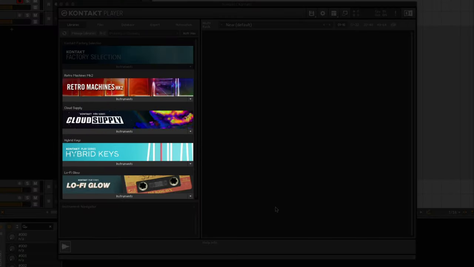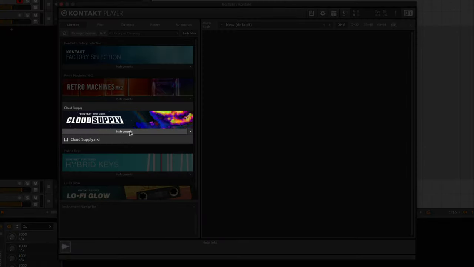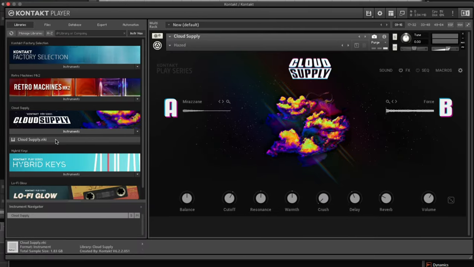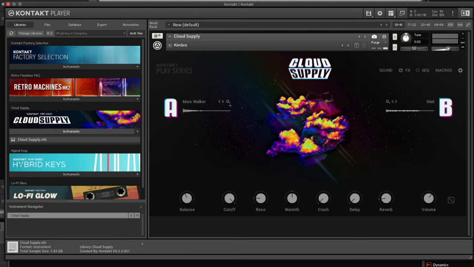As you can see in KONTAKT's browser on the left, these are all of the KONTAKT libraries I installed from KOMPLETE NOW. Let's load the Play Series instrument, Cloud Supply. I'll click on Instruments below Cloud Supply, and then double-click cloudsupply.nki, which loads the instrument. We can now hear this preset when I play the keys on my MIDI keyboard. If you want to change the preset, click the small triangle at the top, select the sound category, and select a different preset.